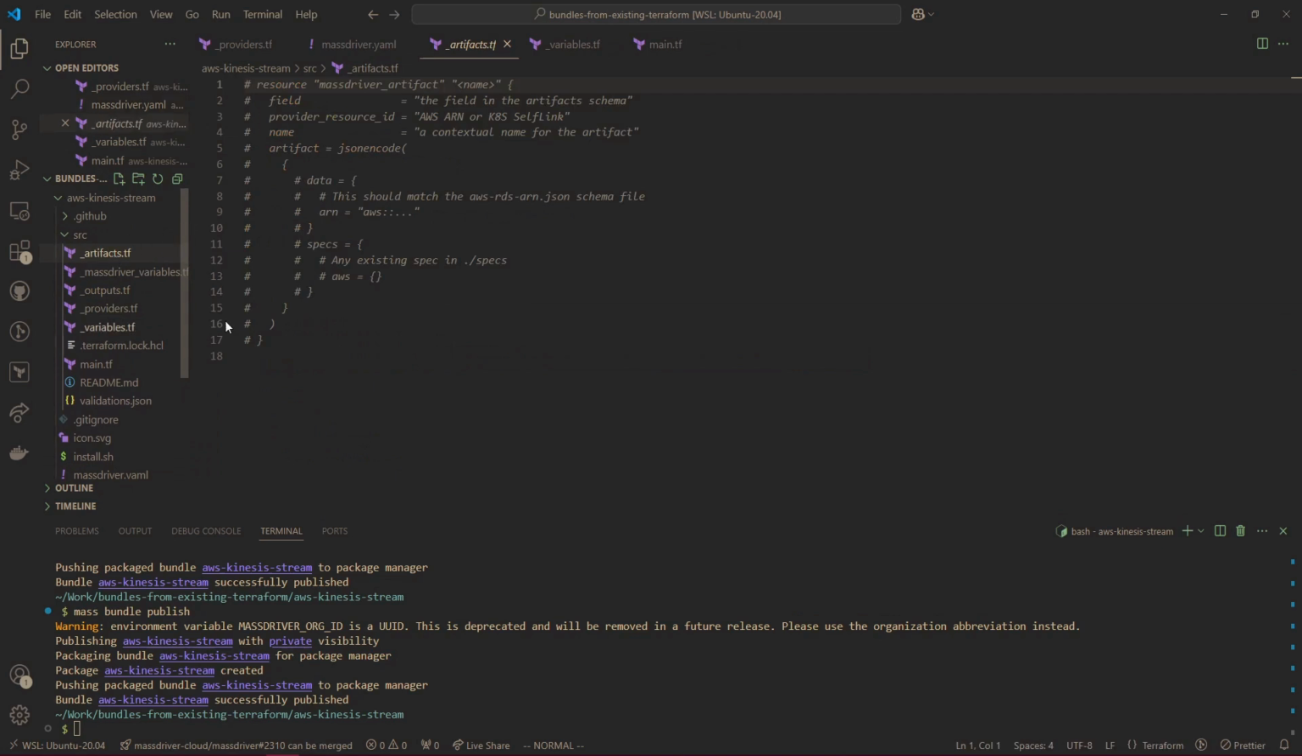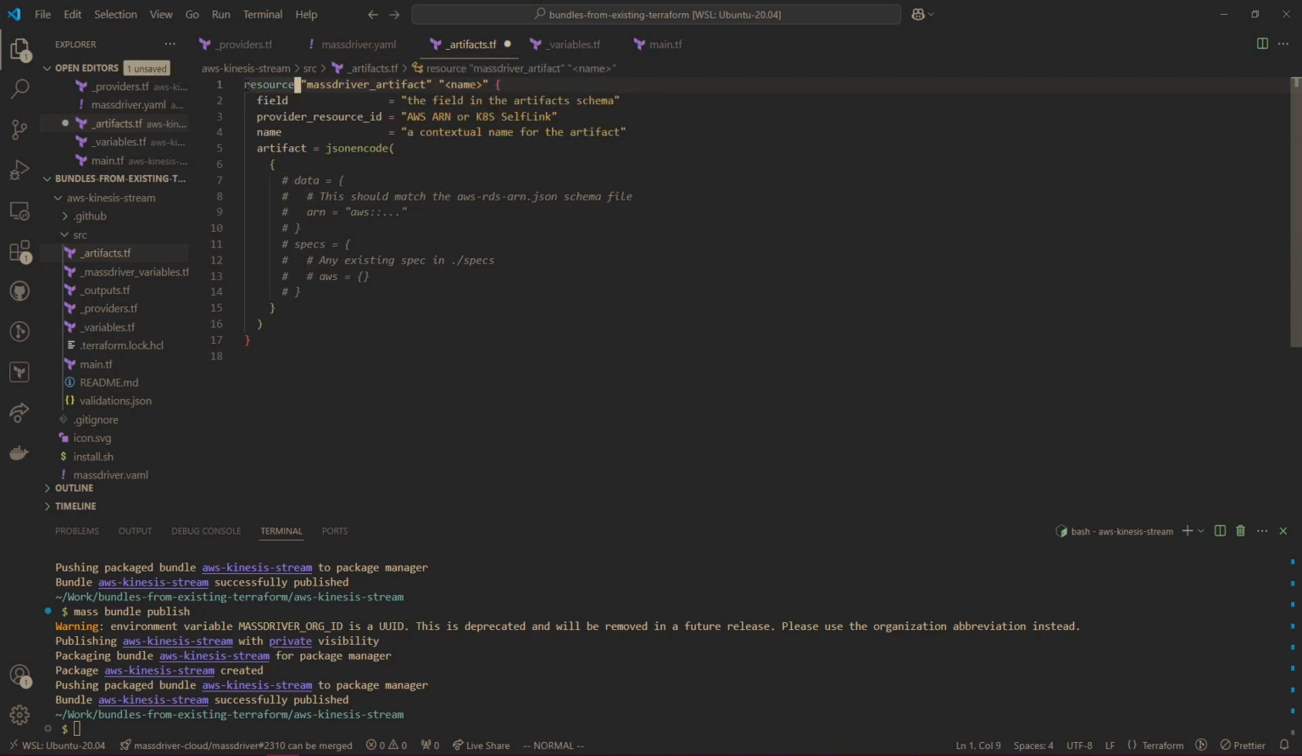To produce that artifact, we're going to use the custom Massdriver Terraform provider, and we're going to create an artifact. So we're going to give it a name. That name's going to be stream. We're going to set the field that we're going to output it on, and we called it stream. We are going to set the provider resource ID, so we can say this is the primary ID of our Kinesis stream in the Massdriver platform. We're going to give it a contextual name so you can find it in the Massdriver platform.